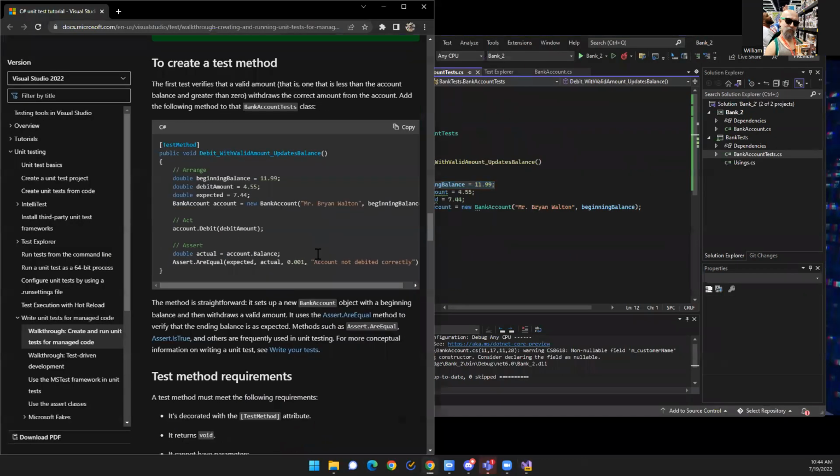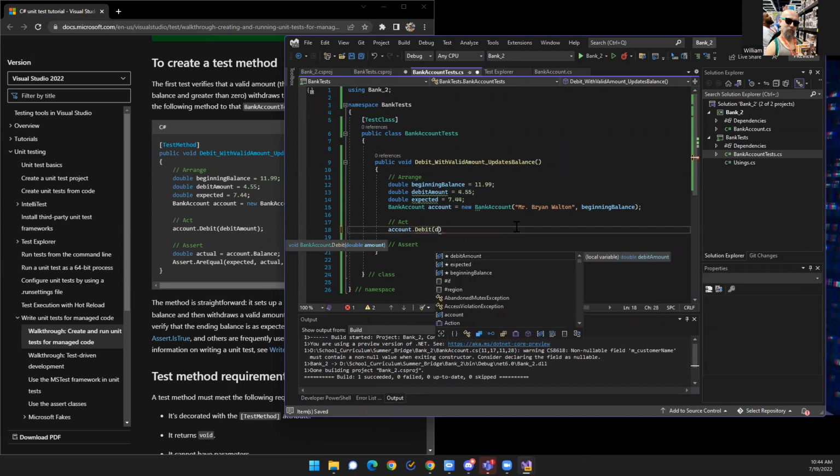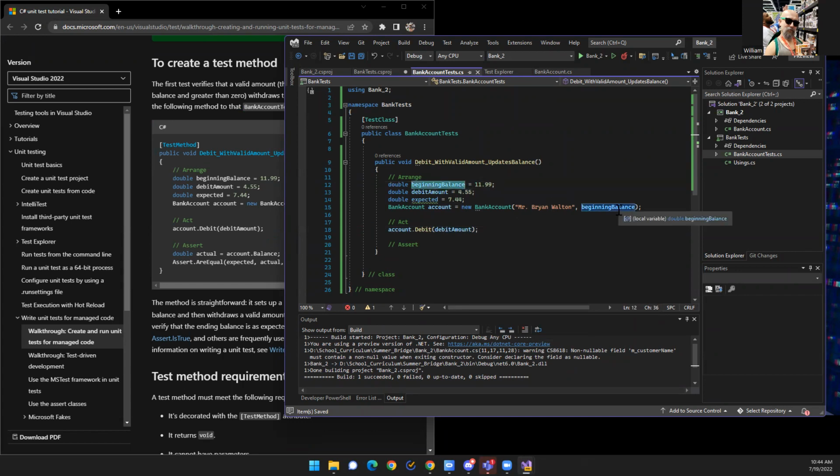So now our next step is to act. This is the action. What are we doing? We are calling our method to debit the account, and we're debiting the amount right here. So beginning balance here, debiting amount here. This is our act, our action we are taking. And now assert is directly related to the testing. When you assert, you are basically checking to see the result. And this is the thing that's going to give us our pass or fail.